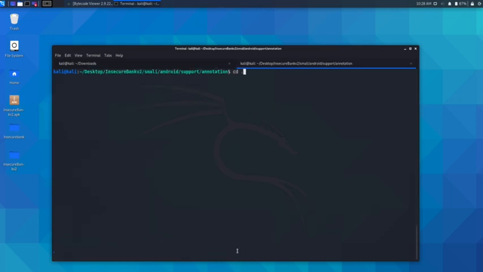So let's go back to the Insecure Bank folder. After making a change to a file, we then need to repack the APK. For this, we can again use the APK tool, this time specifying the build or B argument.